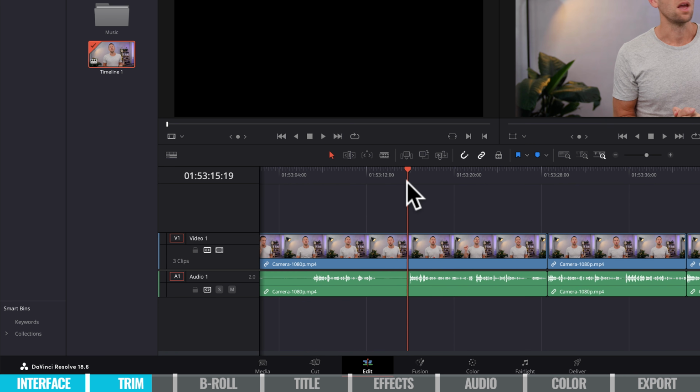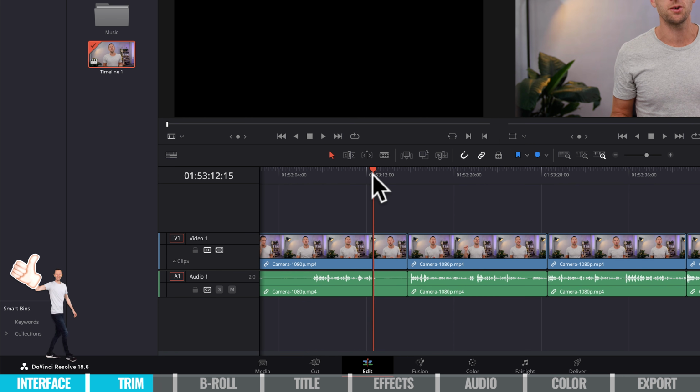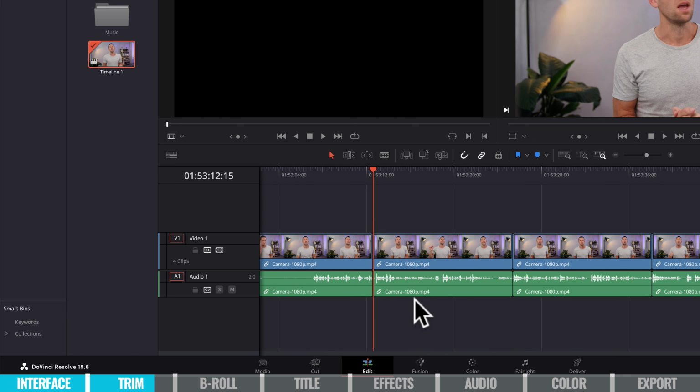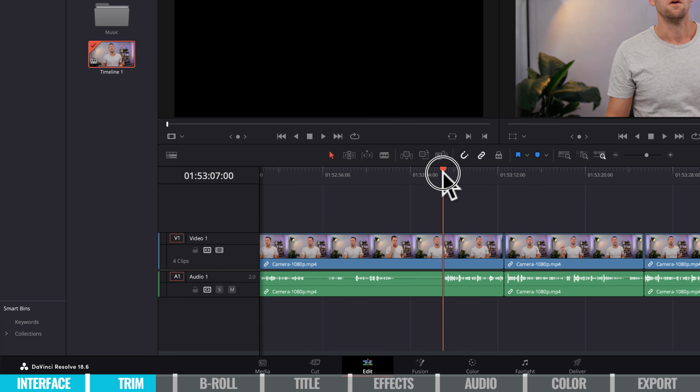So I could add a cut in our timeline at this point, Command B. I could then come across to here. Let's say we want to remove this section here. I can then choose again, Command Shift square bracket right, and that's going to perform that cut and remove that clip for us.